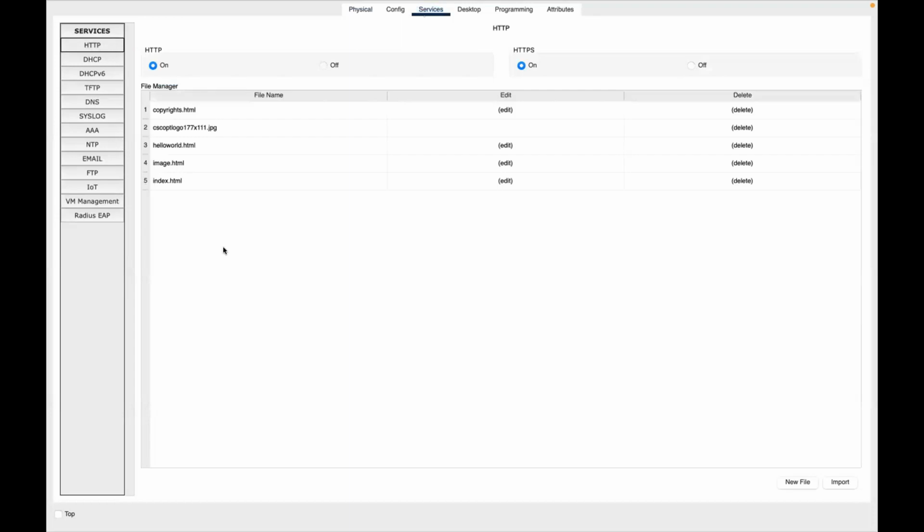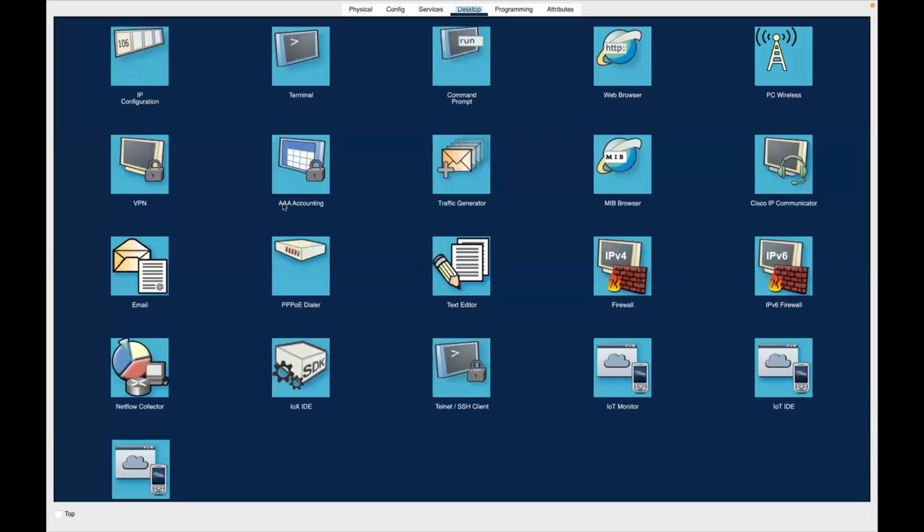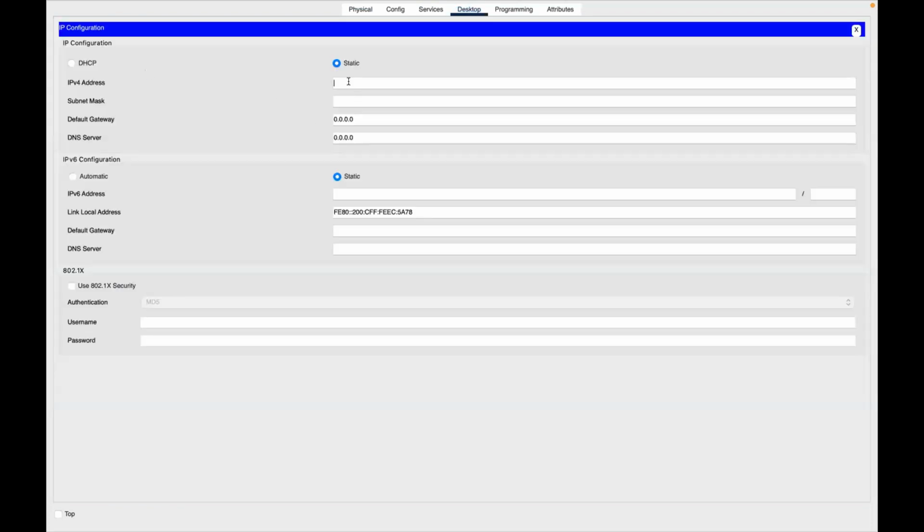Okay, so let me assign the IP to this server. Go to desktop, assign IP to this server. So I'm assigning the IP, let's say 192.168.1.1.